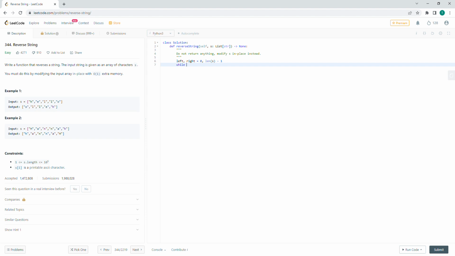So while left is less than right, what we want to do is swap the left and right. We have the string at the left index, and the string at the right index. We want the string at the left index to be the string at the right index, because we're swapping, and we want the string at the right index to be the string at the left index.